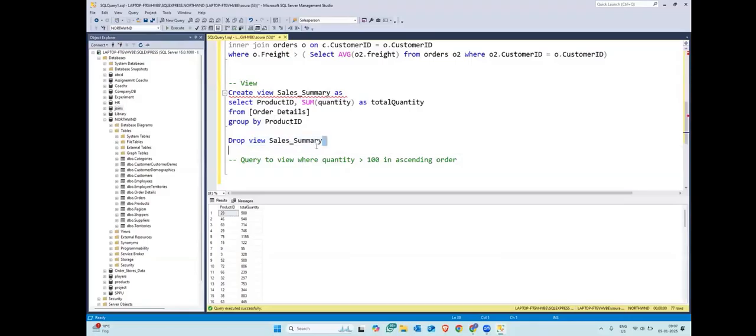So you have to use this view, sales summary वाला view use करके question solve करना. You don't have to create another view to solve this. ये question you have to solve using the view sales summary जो हमने ऊपर create किया. So you just have to write select star from sales summary where quantity is greater than 100, ascending order.